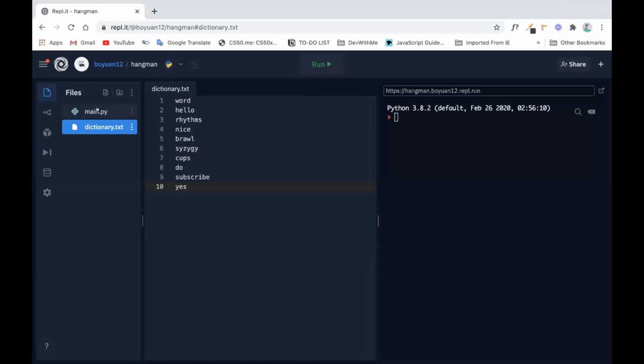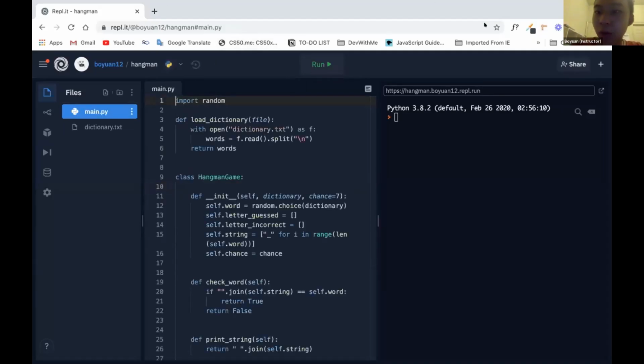All right, 10 words. First of all, has anybody played Hangman before? For those of you who have, does anybody want to explain how a Hangman game works? You could just unmute and talk to your fellow students about how the Hangman game works. Does anyone want to talk about it? All right, so Hangman is basically a word game, and then we'll take a look.